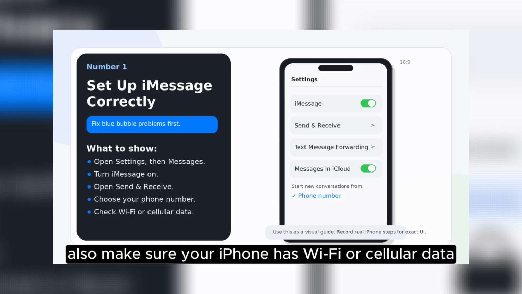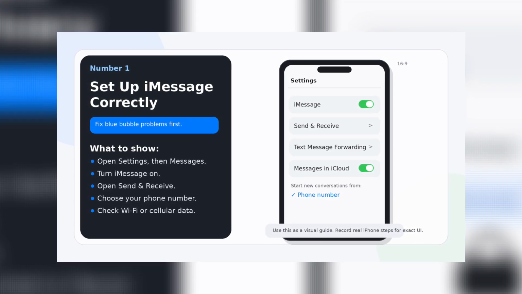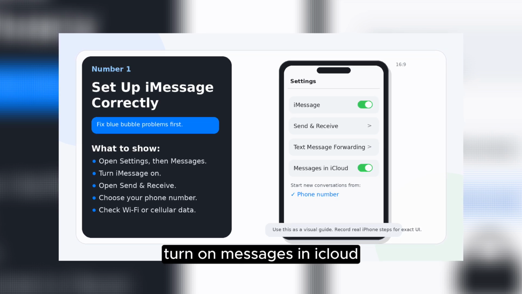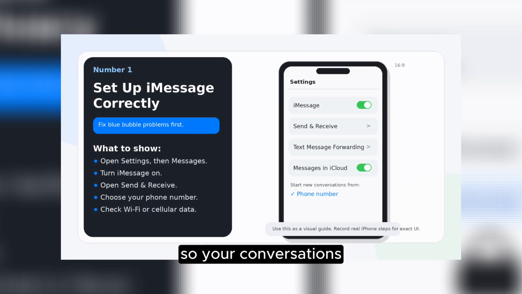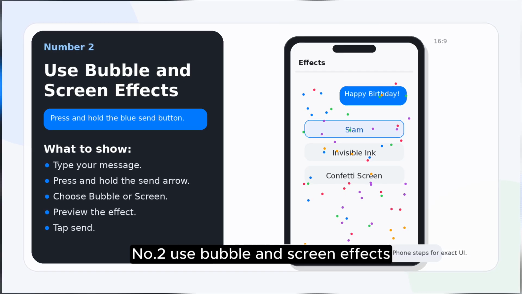Also make sure your iPhone has Wi-Fi or cellular data, because iMessage uses an internet connection. If you use an iPad or Mac too, turn on Messages in iCloud so your conversations stay synced across your Apple devices. Number 2. Use bubble and screen effects.